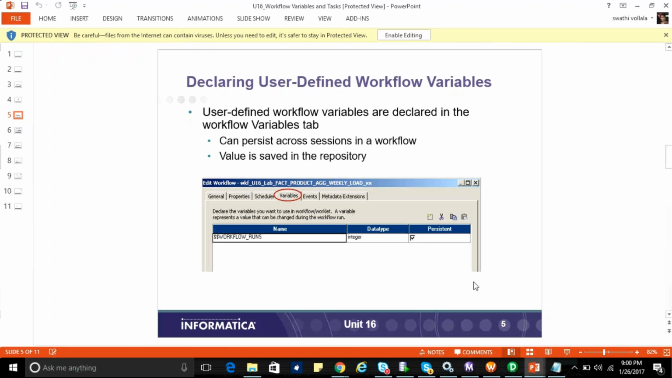So we can use in any sessions which are any session. Exactly. Whatever is listed under your workflow, you can access that. But once you come out of the workflow manager, no visibility.